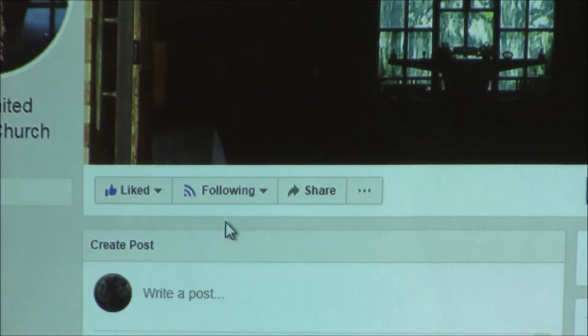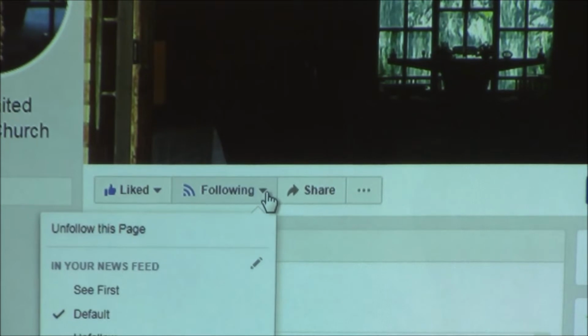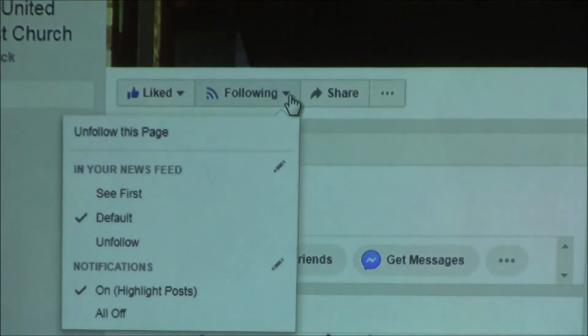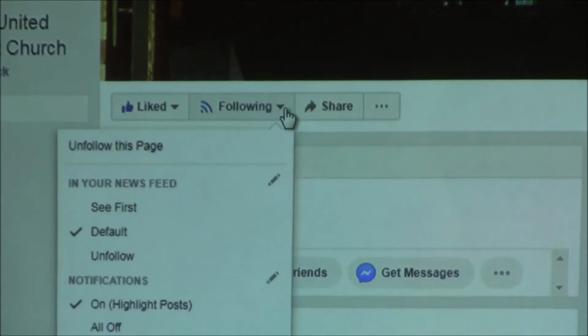The next button you want to go to is following. You'll hover on the arrow here for following. Now, we have already, again, followed the page, but where it says unfollow this page, it would say following. You click on that, and you will then be following our page.